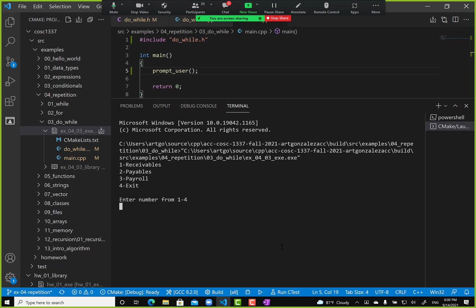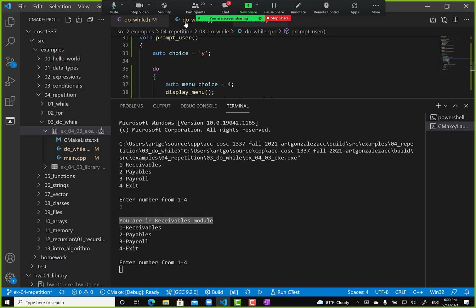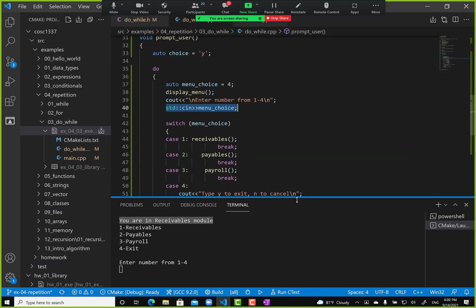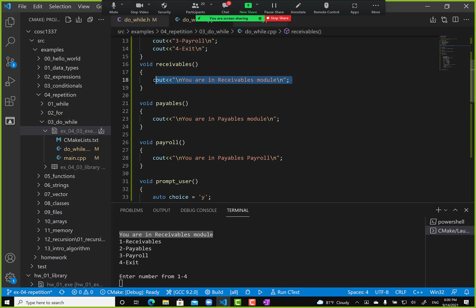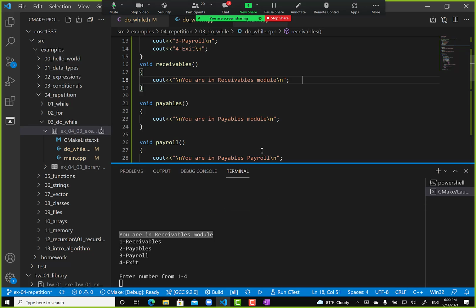Okay, so enter a number from 1 to 4. So then we enter 1, right? Notice here, you are in receivables module. We go back and look at that code. What does this code do? All it does is display you are in receivables module, and then the code exits. If this were a real program, this would be another menu where the user would select some option and then go into some other function. But I think for this example, that should be good enough, right?